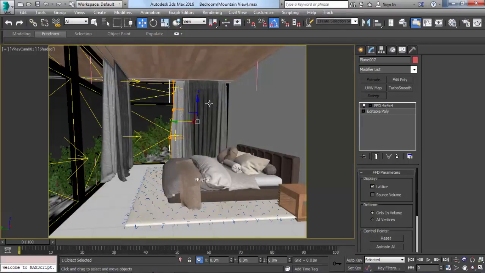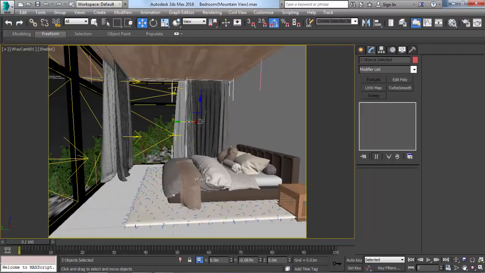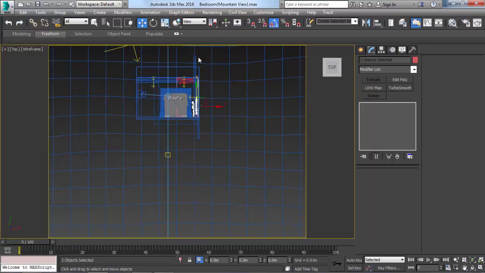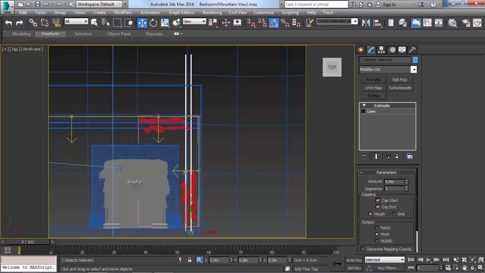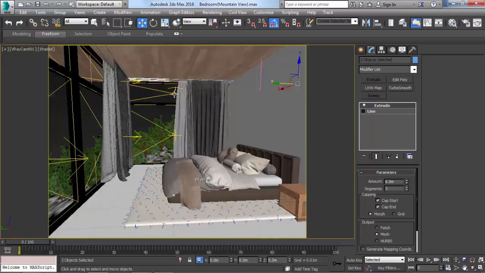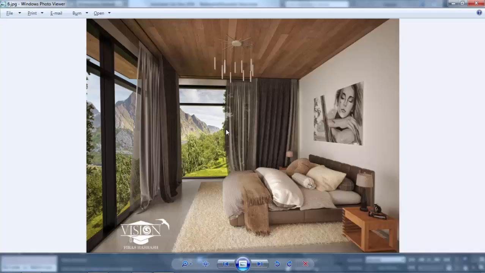That's decent, I think. Let's just move them like that. And also make sure that those don't stick out too much. This is good. Now we have the curtains. And let's see what else we have.